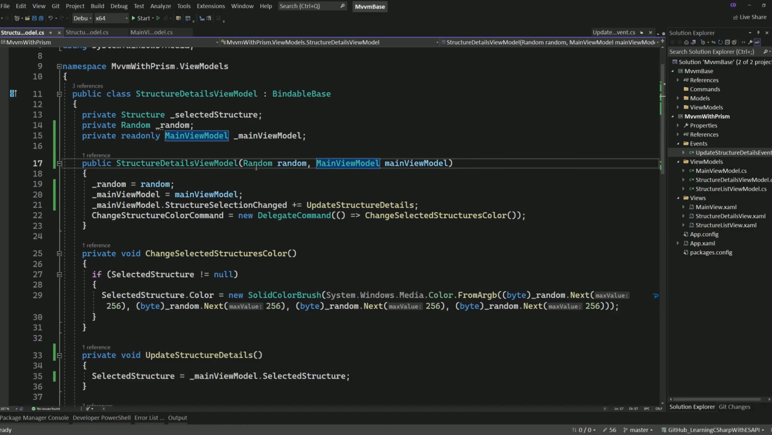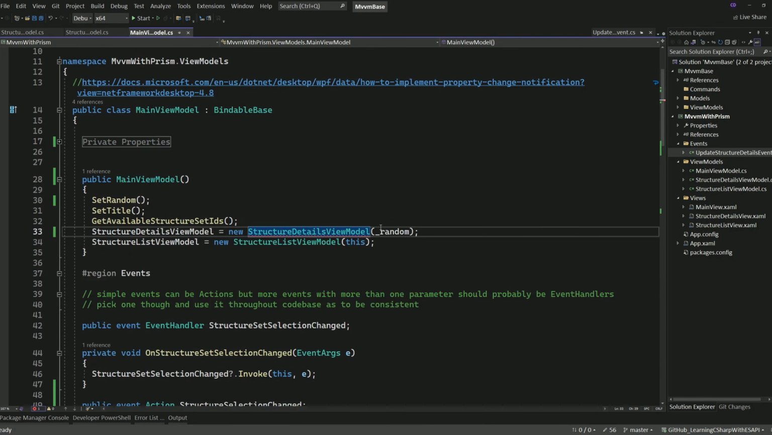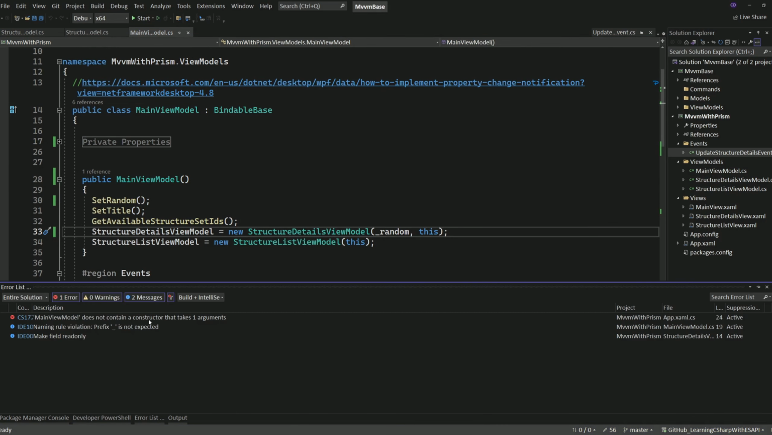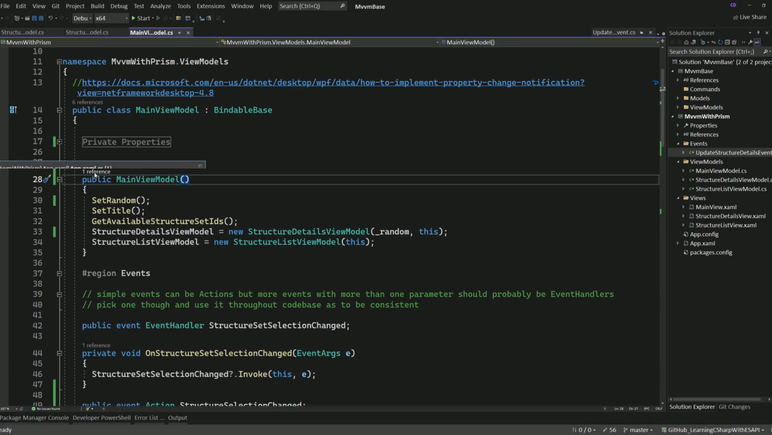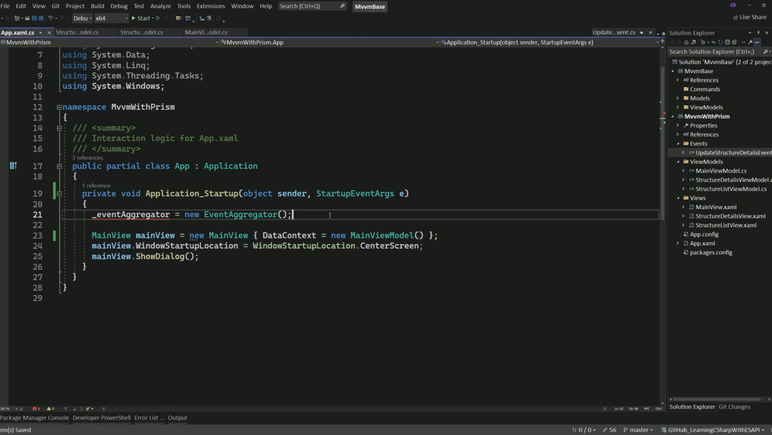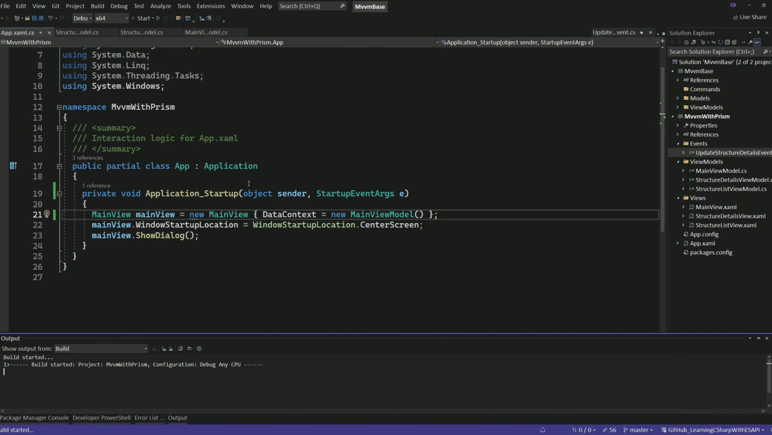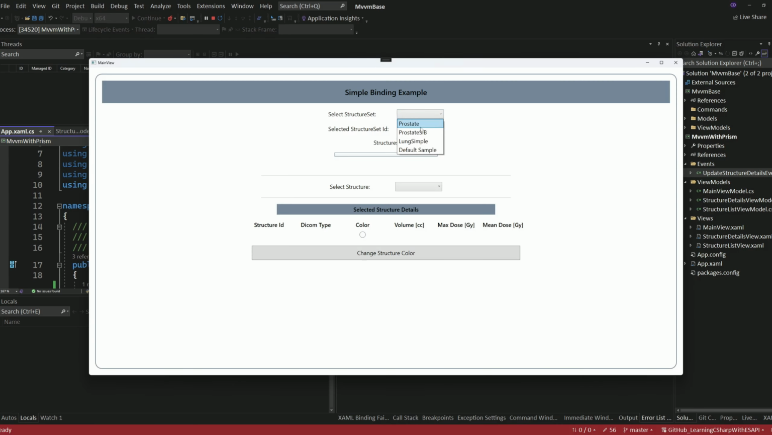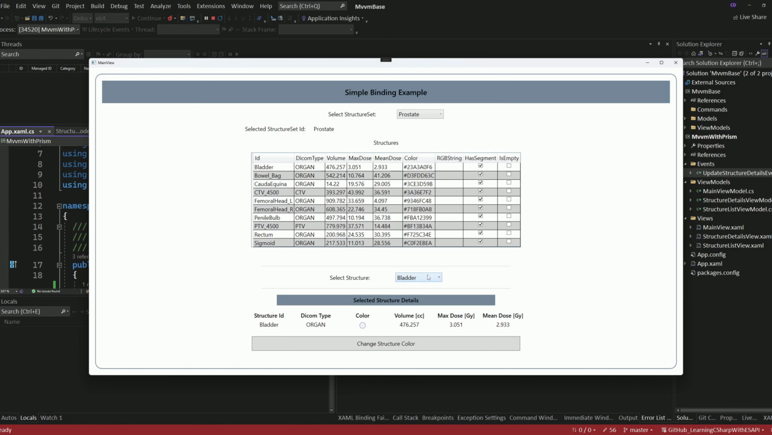That is not it. We never gave this the main view model. We'll just pass in this. Try again. Oh, let's see. Because we got rid of the event aggregator, everything bubbles back up to the main application start. So we don't need that. And now we can hit start. There we go. So now when we select the structure set, this all still changes.